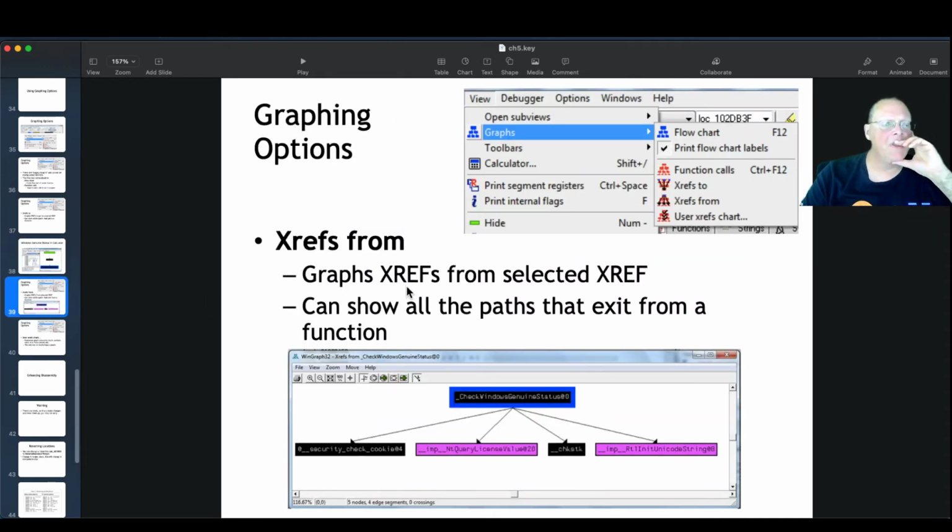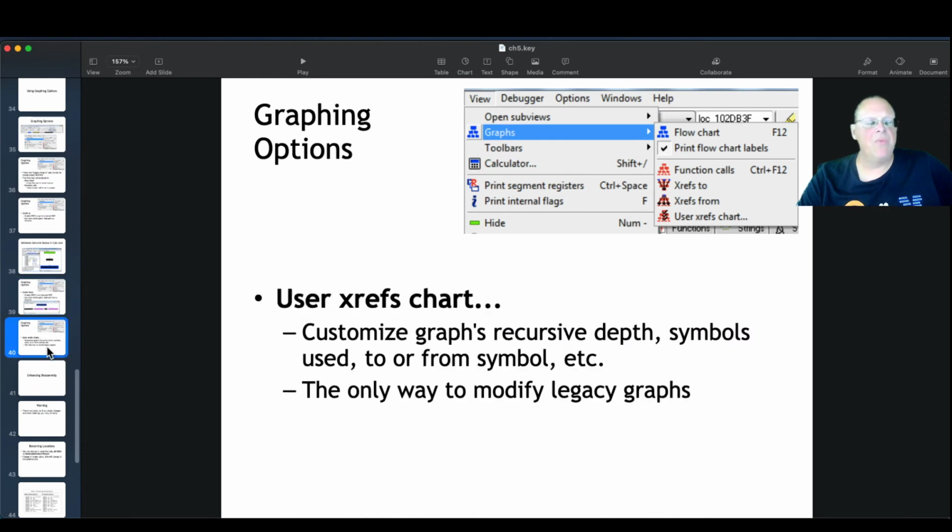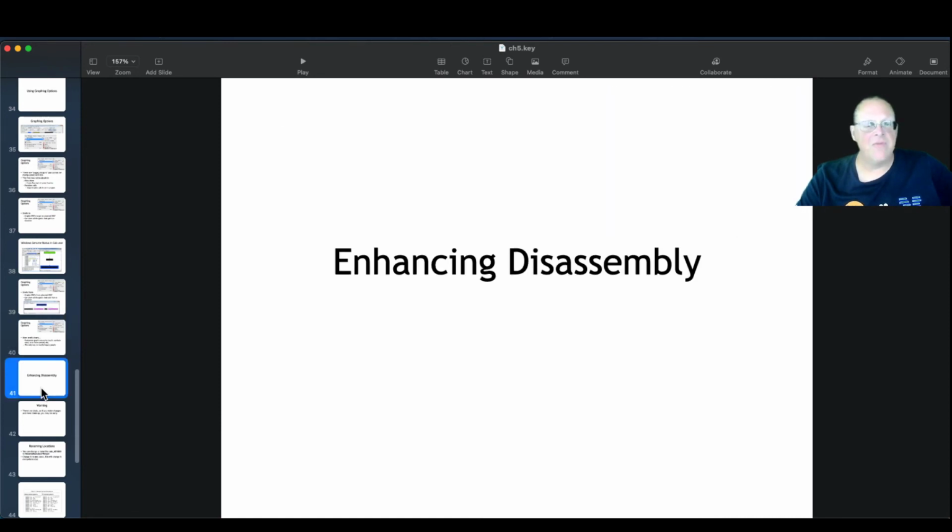So, all right. You've also got xref from that show all the paths that exit from it. So here's where the genuine status goes to various functions from there. So you can get some kind of graphical layout that might help you deduce what a function is doing. And there's other kinds of graph options here that I haven't used much, but there's a variety of them.